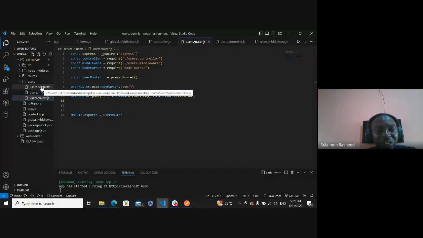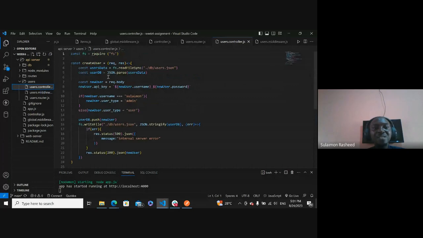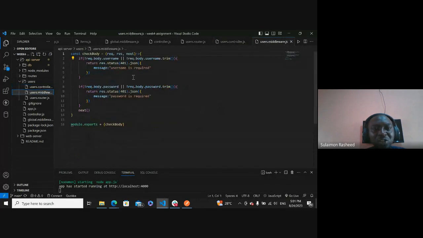Users.controller, that is where it is coming from. I'm going to open it now. This is it here. Now, look at it. This is where it happens. But before I go, there's something I want to mention. So I'm back to the middleware.